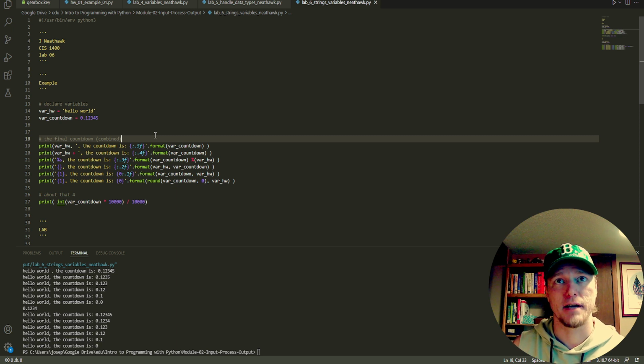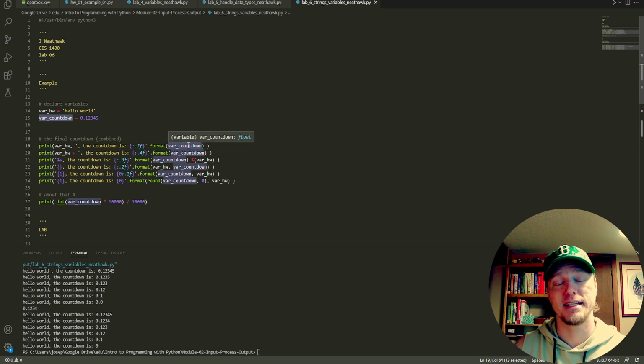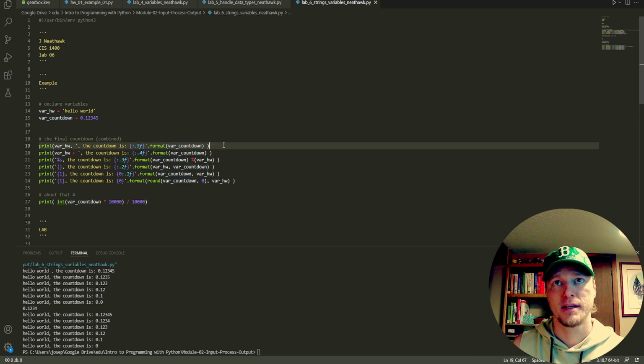Dot format, and I'm formatting the variable count of our countdown, our number, into that place that we've made. So in that place, I've said, hey, we're going to make this a floating point number with 5 numbers after the decimal place. All right, beautiful. 5 numbers after the decimal place. It's going to put that in there. It knows how to do it. That's its job.